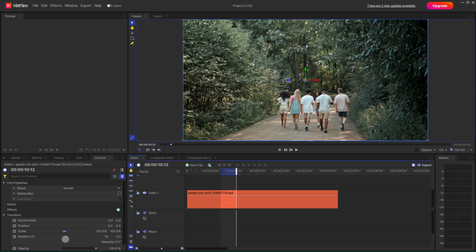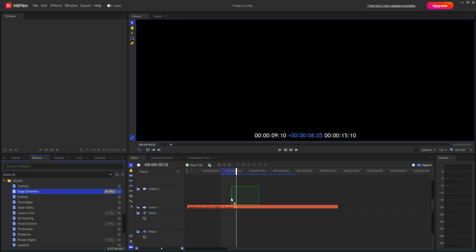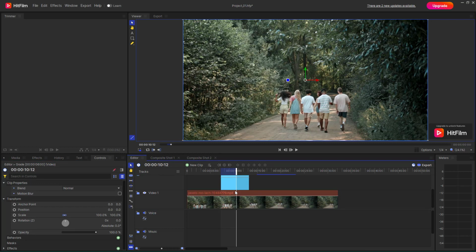So now let's see how we can work with the Edge Distortion effect inside of HitFilm. To do that, you need to go under Effects right here. And once you go over here to the Stylized section, you can see that Edge Distortion is an option over here. If I bring it down on top of the layer, you can see that all of the layers beneath it will be affected with this particular effect.